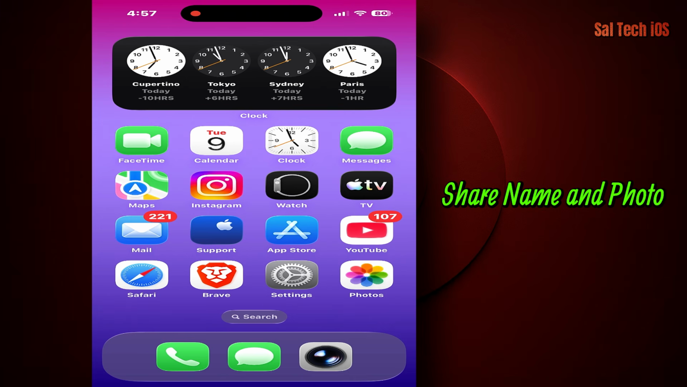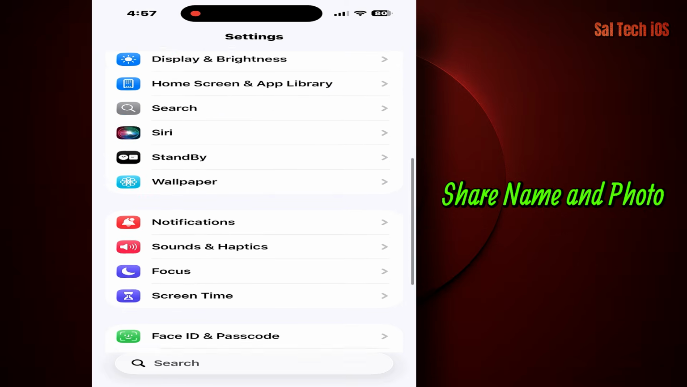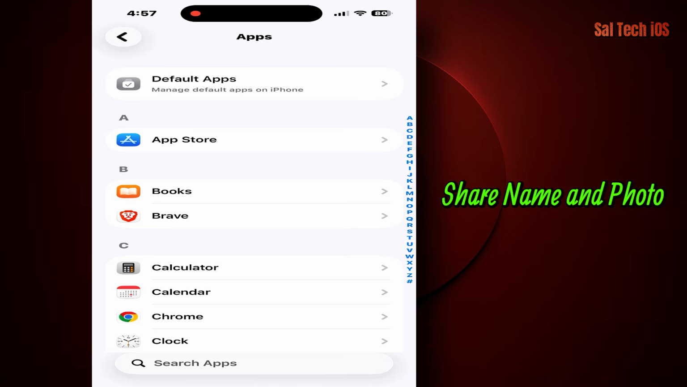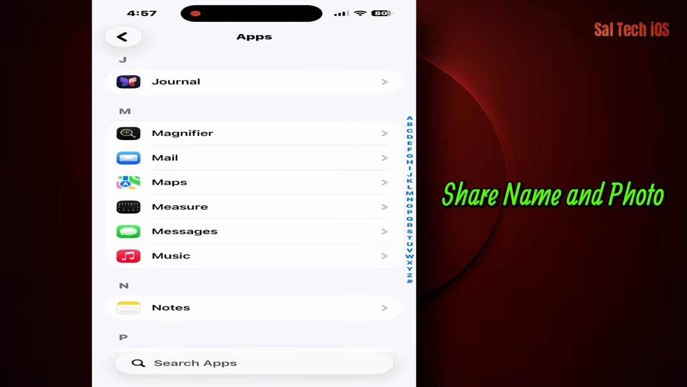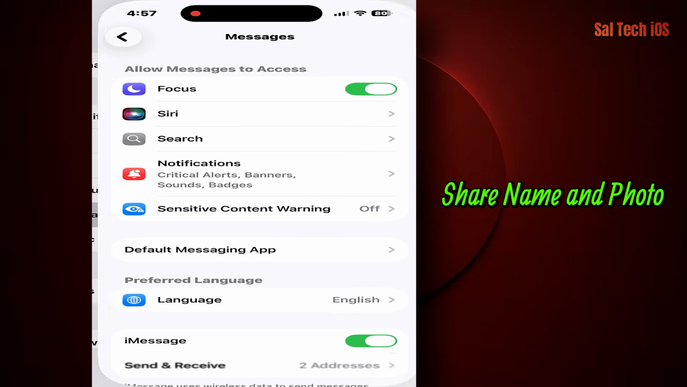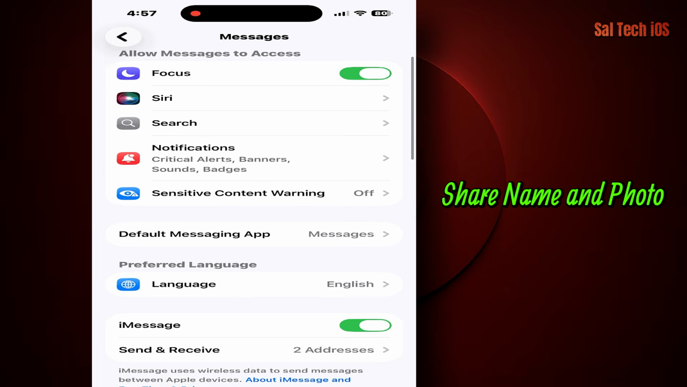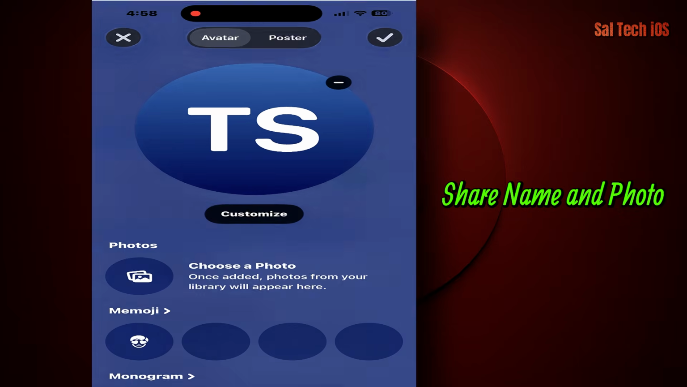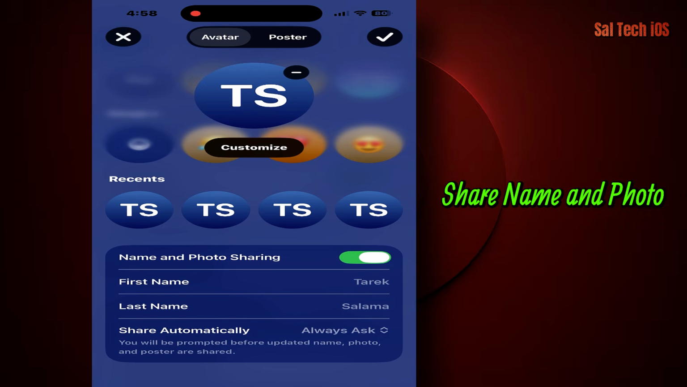Open Settings. Scroll down to Apps. Go into Messages. Choose Share Name and Photo. Here, you'll find an option called Share Automatically. Set it to Always Ask.